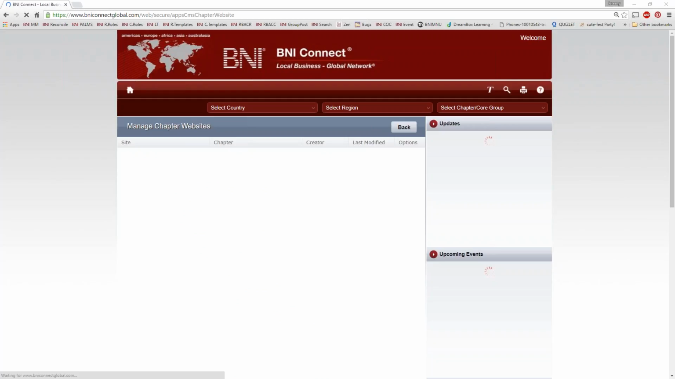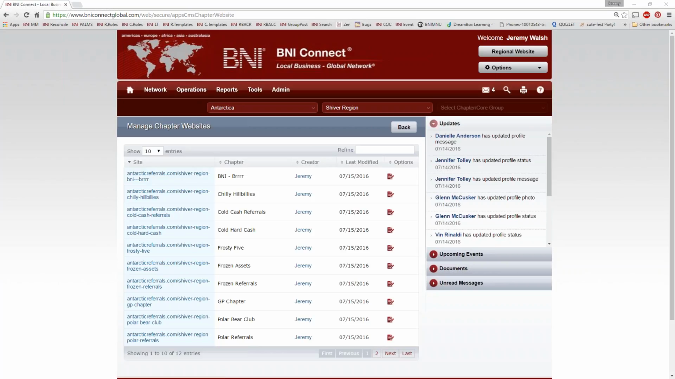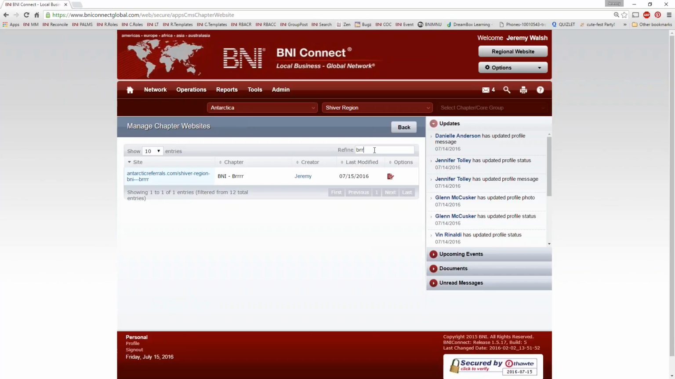Now once we get into the chapter websites, you'll see all of the sites that you have access to. By default, you are only going to have access to your own chapter website. I happen to be an admin, so I can see all of the websites here in my Antarctica region. But normally when you log in, you'll just see, for example, the one website for your own chapter. This one happens to be the BNI Burr chapter up there in the Shiver region of Antarctica. So let's go in and edit that particular site.